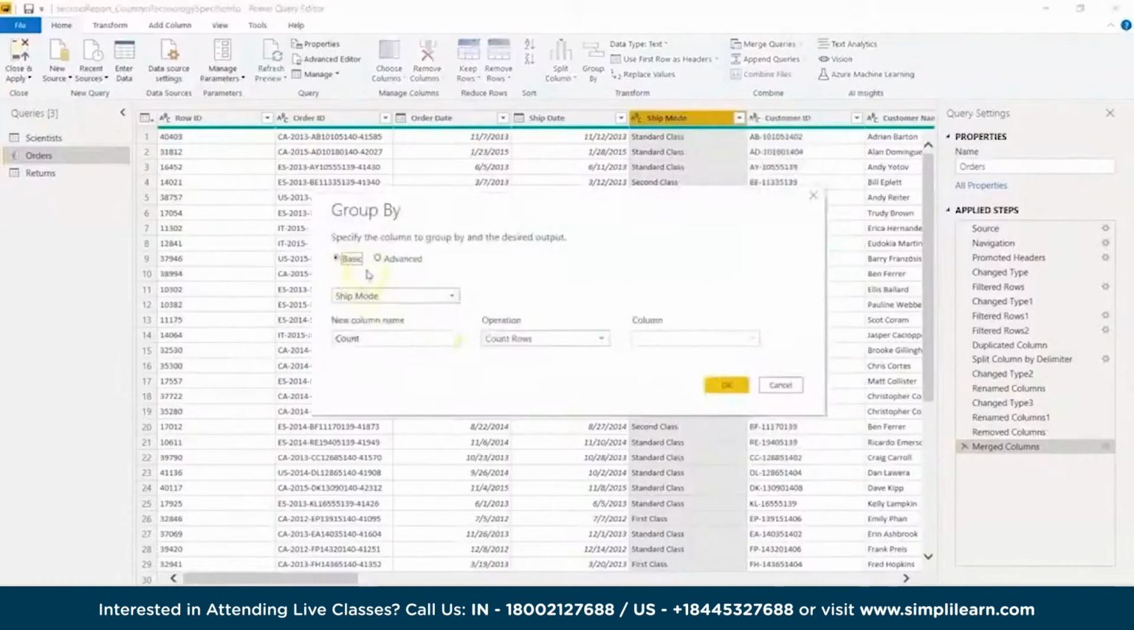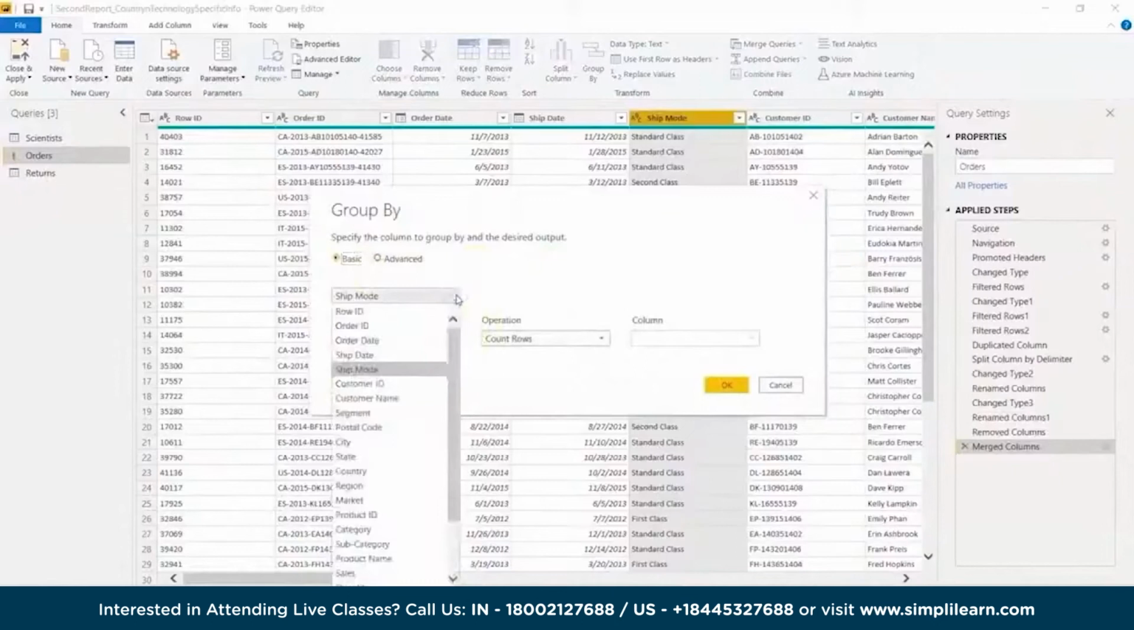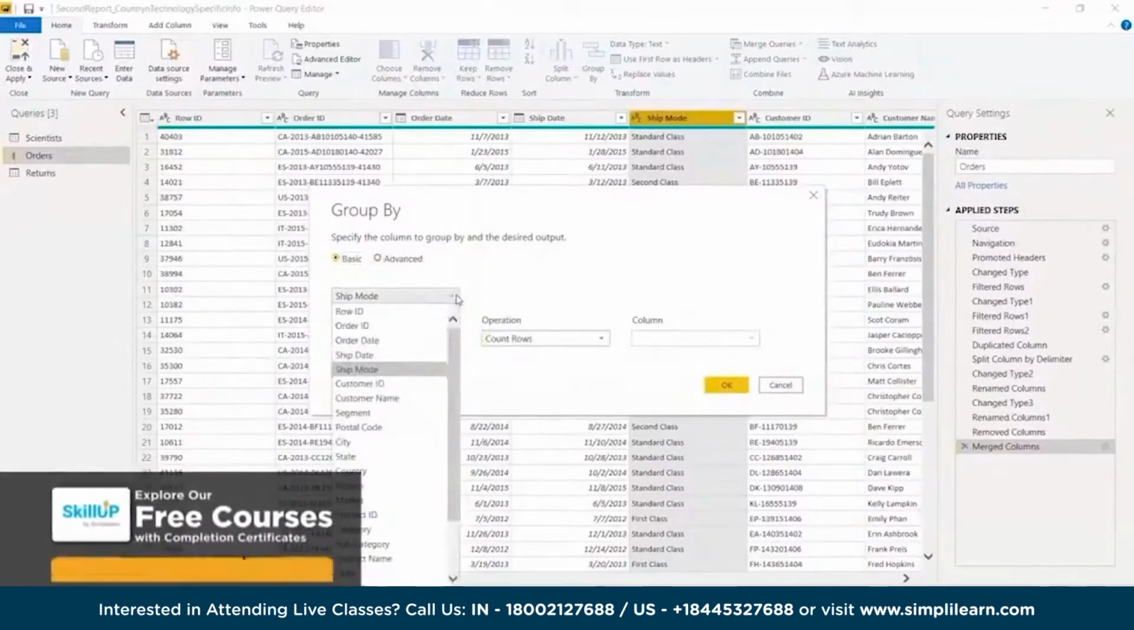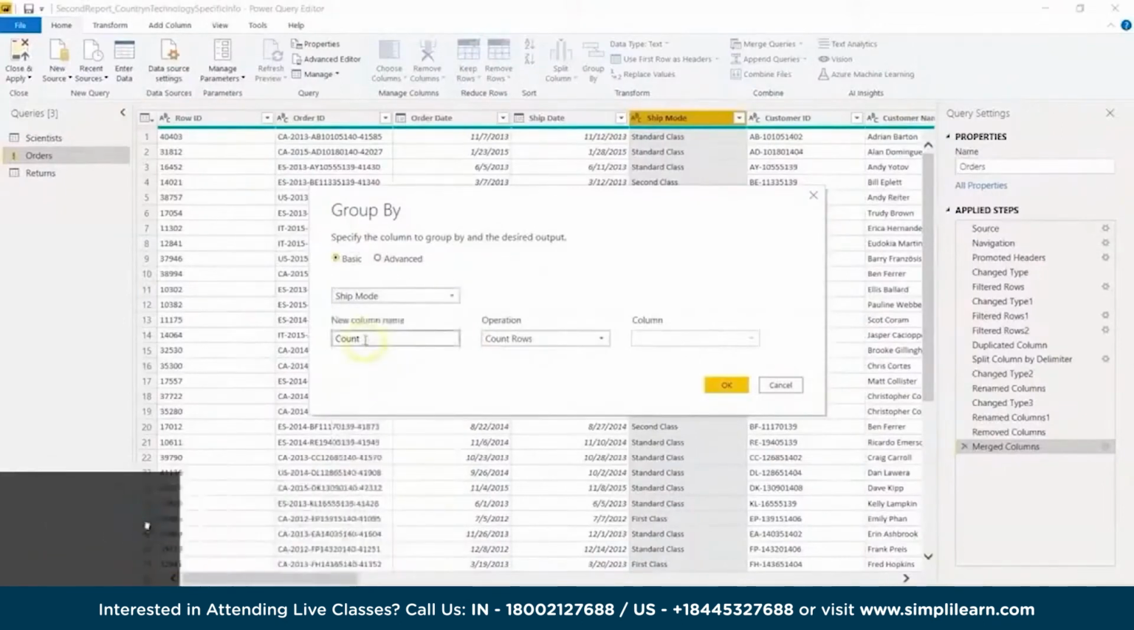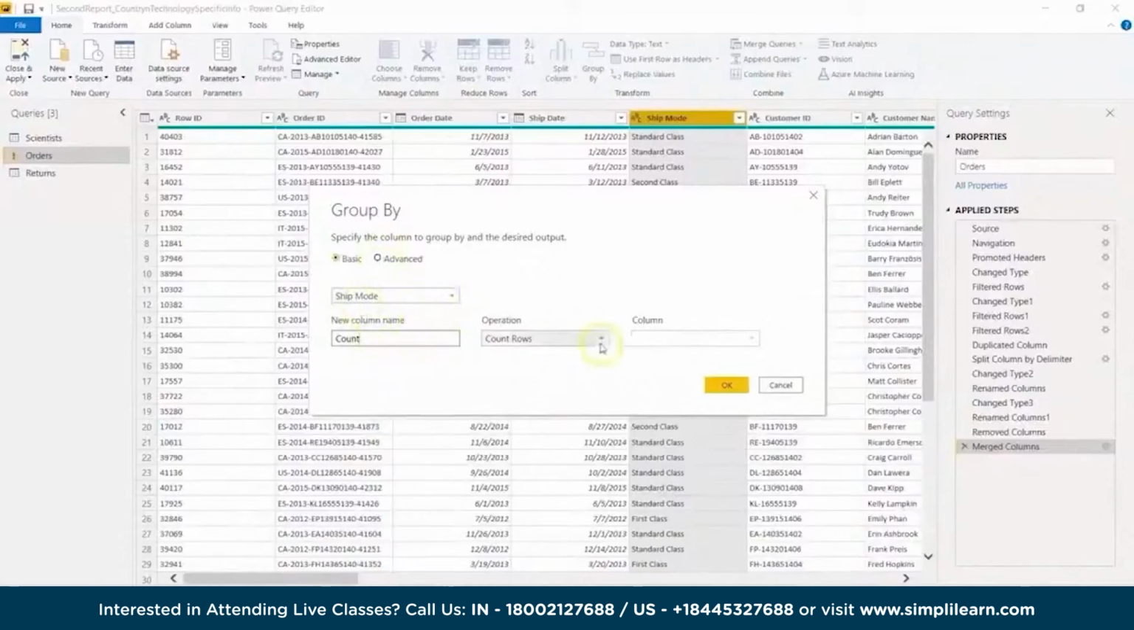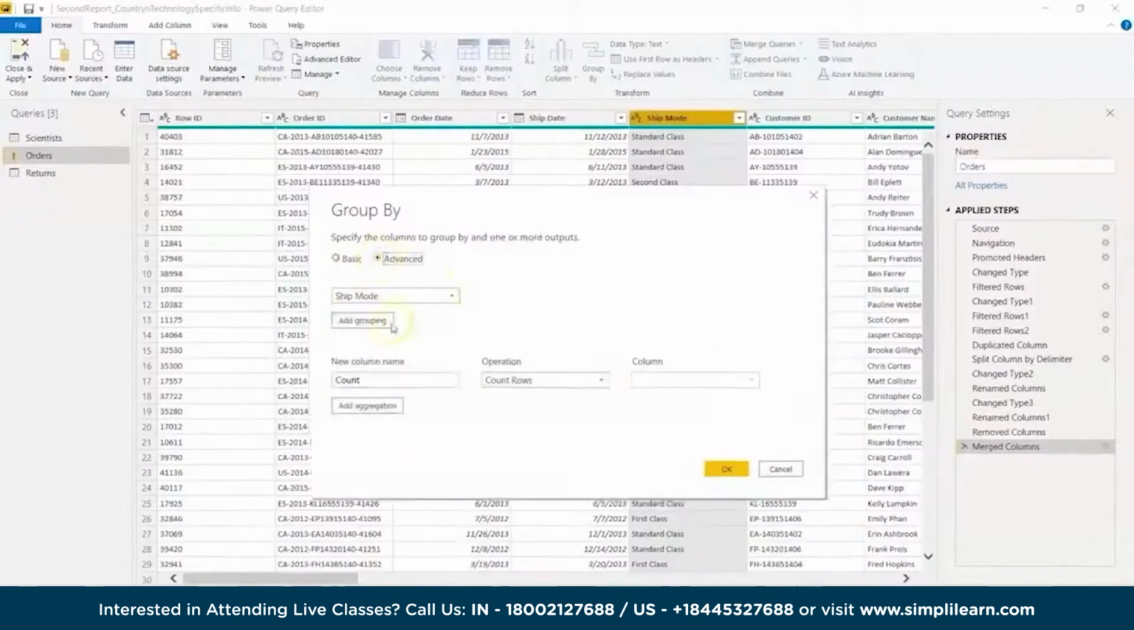Now, how do you want to group the data? I'm saying I want to group the data here based on shipping mode, or which is the other column you want to use to do a group by. So let's go for shipping mode. And what is the new column name, right? We want to go for ship mode, but that's not enough. I can do a ship mode grouping, but do you want to just count the rows? No, that's not what we want to do. So let's go to advanced. Ship mode is fine, so that's your grouping, right?